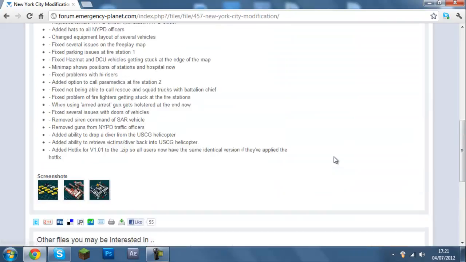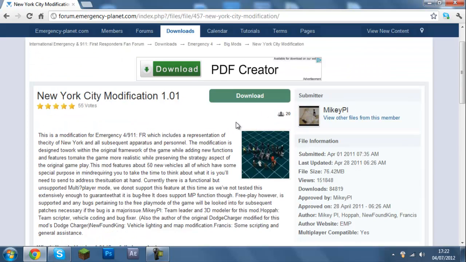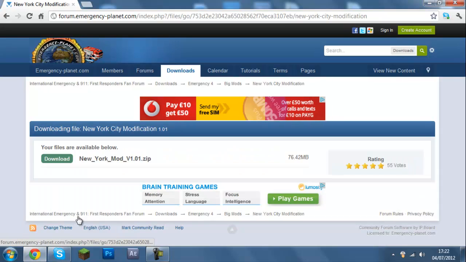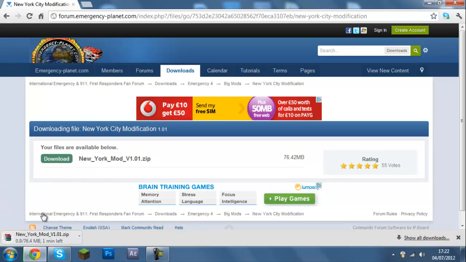So once you've picked your mod, go up onto the page and press download. Excuse me, and just click agree and download. Your files are available below. Again, press download. You might have to do this a couple of times. And you should really have WinRAR, as you should for any sort of installing thing. It just makes it a hell of a lot easier, especially in my tutorials or many YouTube tutorials.